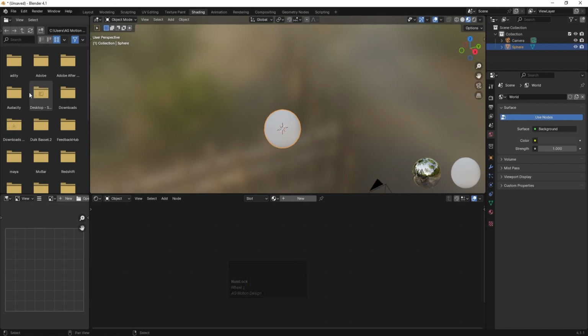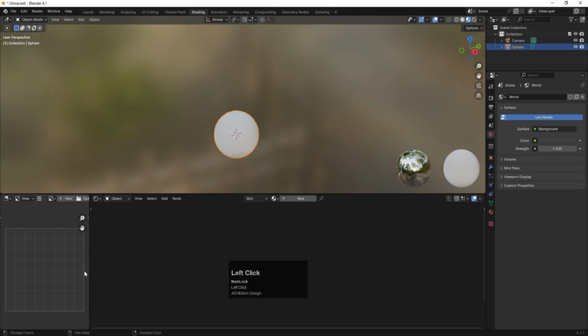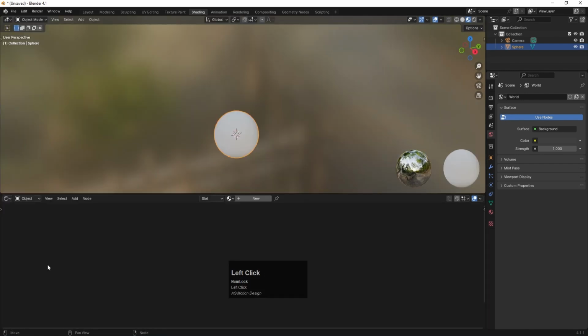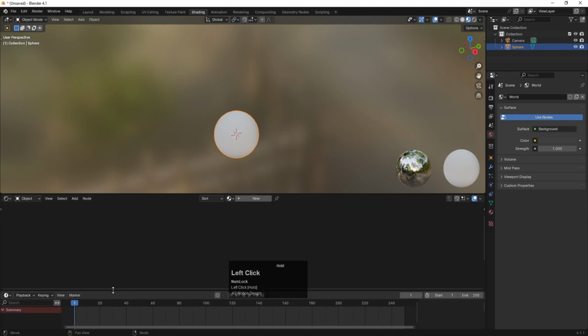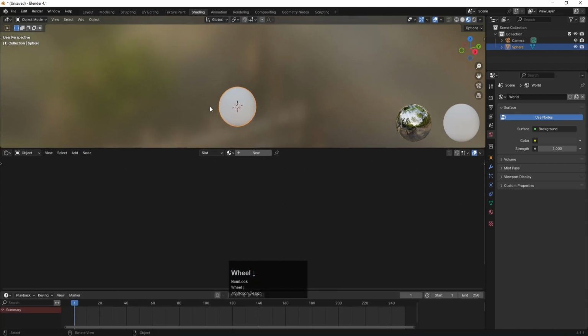Okay, so I don't want this much section, so I'll right click over here, join areas, and I'll merge these two areas over here like that. And I'm gonna bring another line over here, and I can choose timeline for this section. Okay, so this is going to be my basic setup.